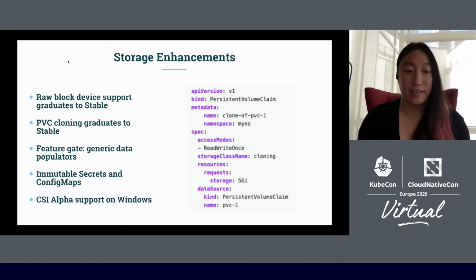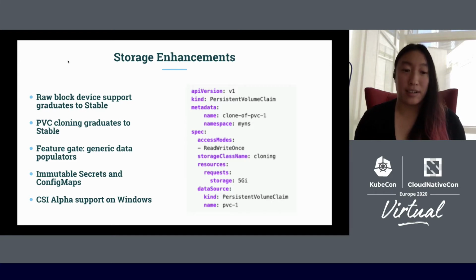We also saw cloning graduating to stable, and a new feature called generic data populators that allows you to get pre-populated volumes. This is super useful if you're doing backup or restoring. And we also see immutable secrets and config maps for any sort of safeguarding of the data that your application reads. And also CSI support on Windows.